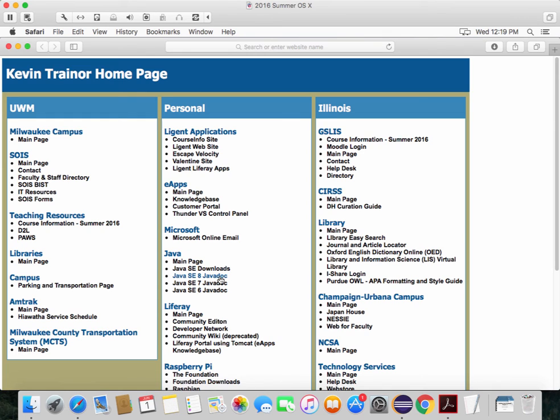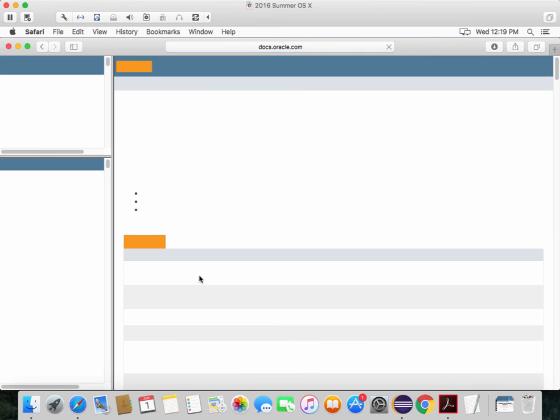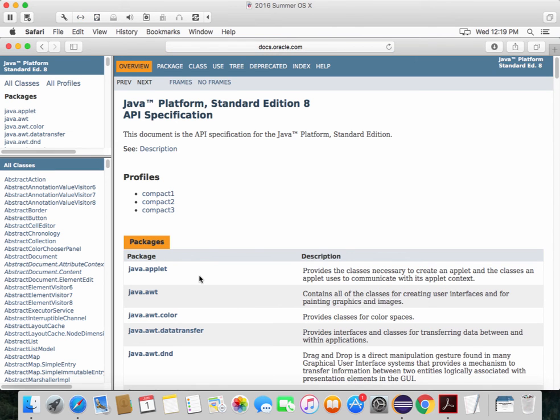If you wanted to get to the same place, you could do a web search for just what I've written here, Java SE8 Javadoc, and you would get to the same spot. But I keep this on my little homepage so I can go right to it. We come to the Javadoc, and it's kind of an old style user interface. We have this iframe where we've got 2 panels on the left, and one big content panel on the right.